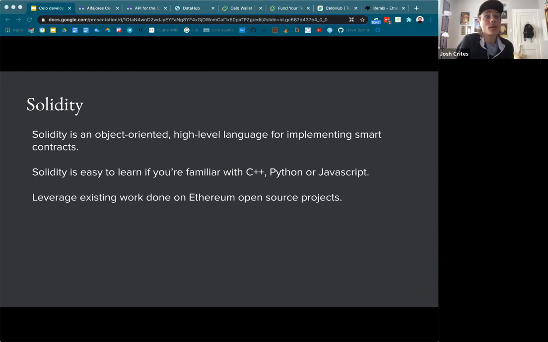So yeah, I just always recommend leveraging existing work done on Ethereum open source projects, because a lot of teams developing on Ethereum have done audits and they do have kind of battle tested code. So relying on experts where you can is a really good practice here.